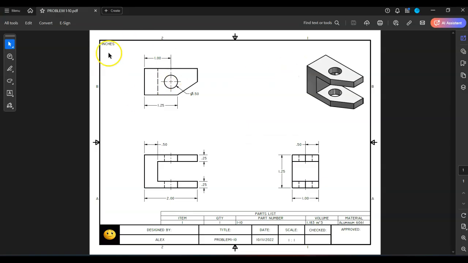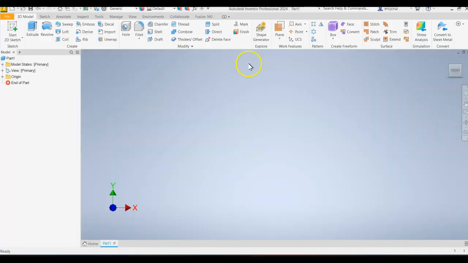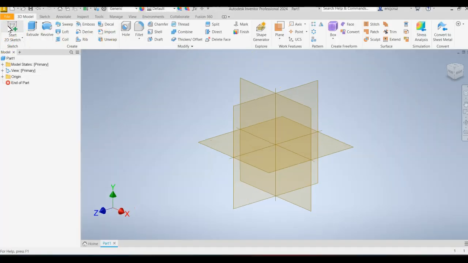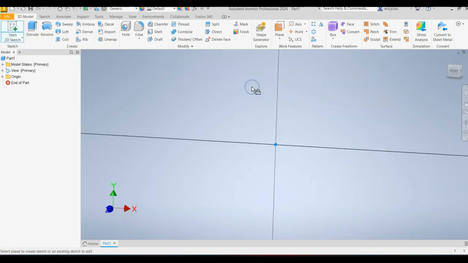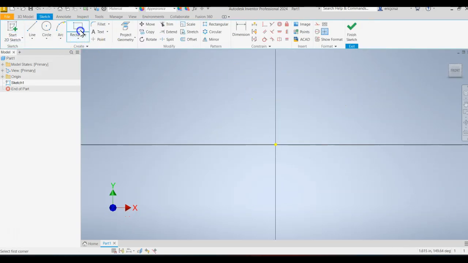The part itself is made using inches, and you can see that here in the example. The part length is 2 inches by 1.25. So we'll start by drawing a rectangle in those dimensions. Click on Start 2D Sketch. We're going to click on the XY plane. That will be our front surface. Click on Rectangle. Click on your origin.